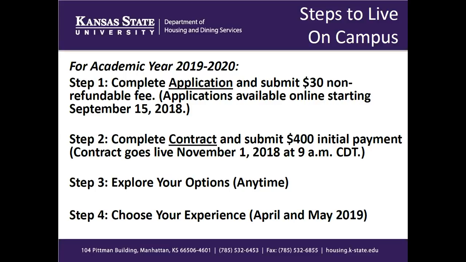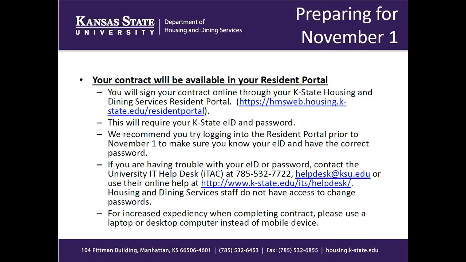The Residence Hall contract will go live on November 1st, 2018 at 9 a.m. Central Daylight Time. After you've completed the contract, you can explore your options to see all the variety of options that are available on campus and to come up with your top 3 to top 5 list leading into Choose Your Experience in April and May of 2019, where you will actually choose your Residence Hall and room.